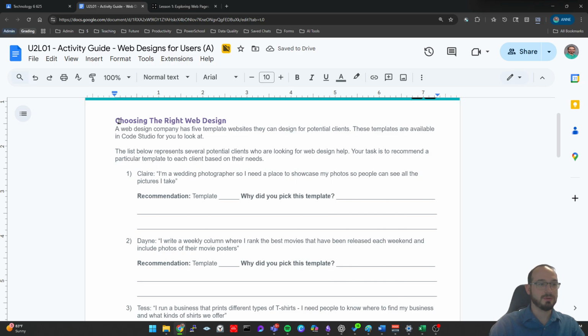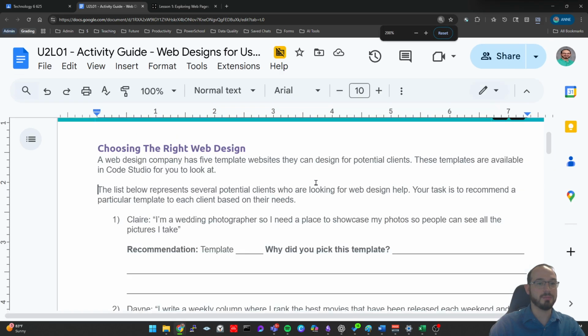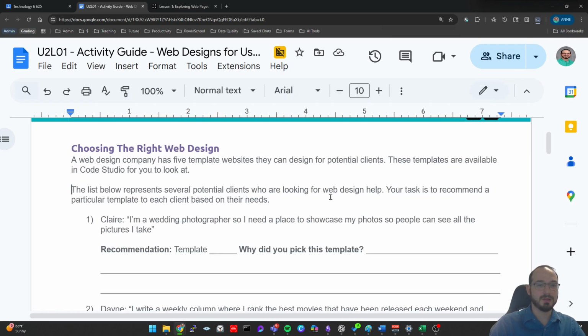Next, we read through the instructions. So choosing the right web design. A web design company has 5 templates, websites that they can design for potential clients, which you're working for that company. These templates are available in Code Studio for you to look at. So let's take a look once we know what we're doing. The list below represents several potential clients who are looking for web design help. Let me zoom in a little bit.